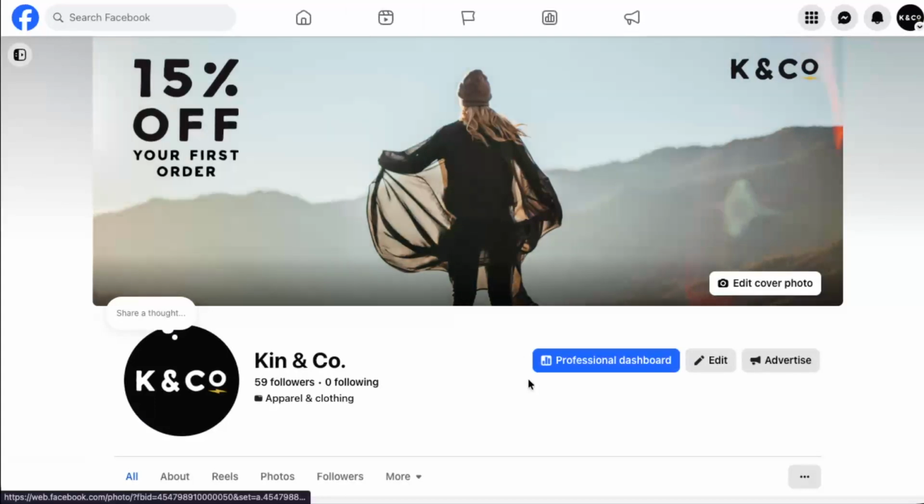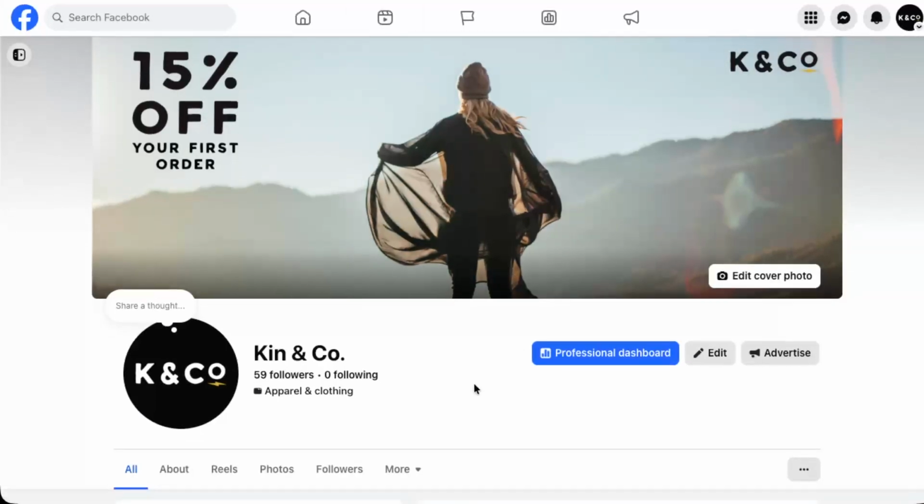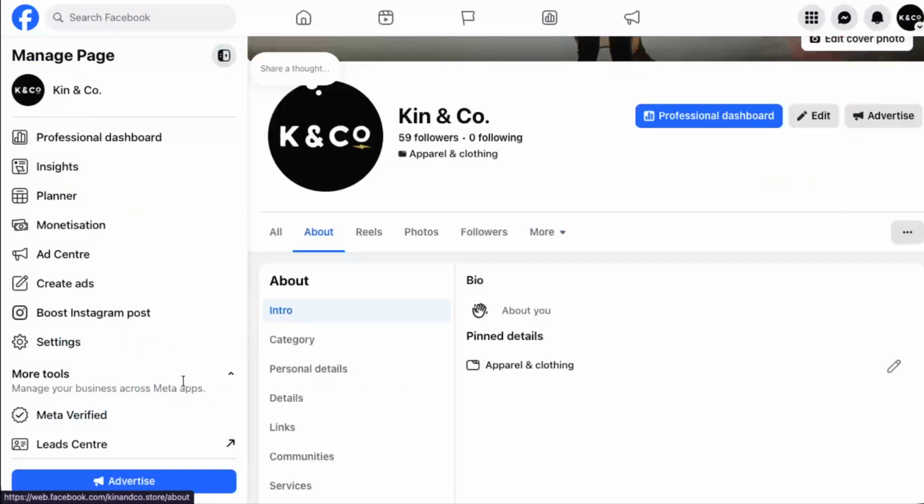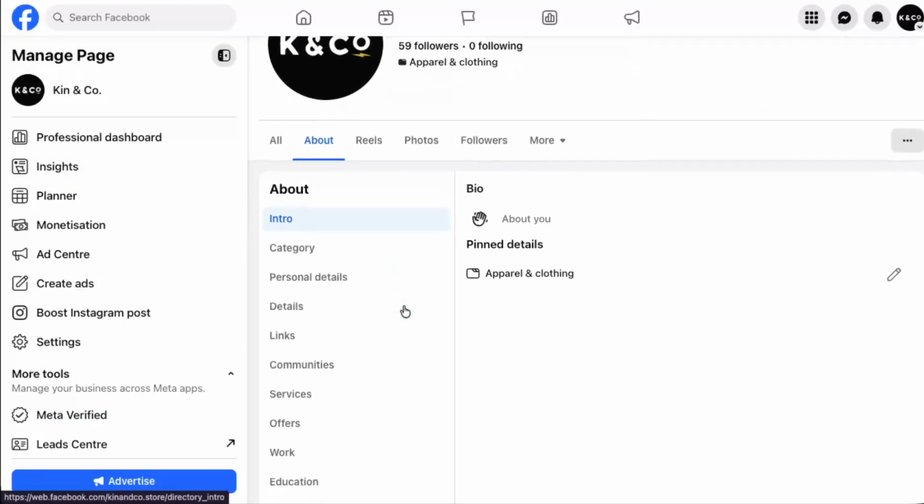Now switch over to Facebook. Go to the Facebook page where you want to share the video. Once you're on your page, look for the About section. It's usually in the left-hand menu or under the page's main cover area. Click on About to open the details for your page.